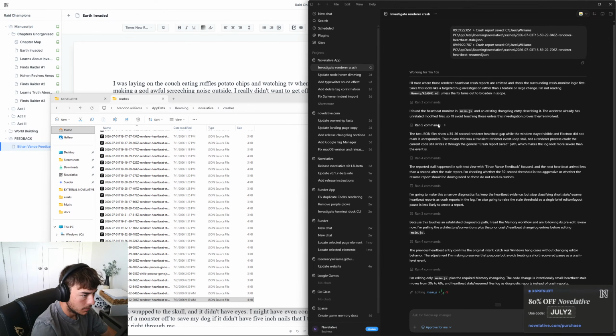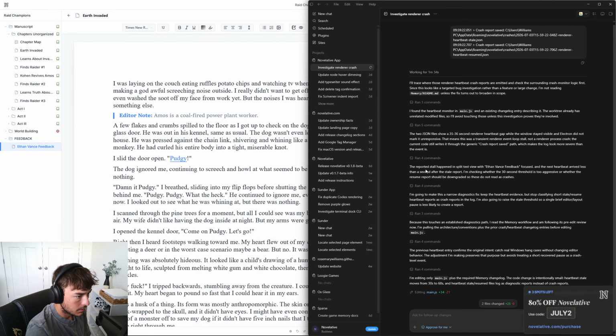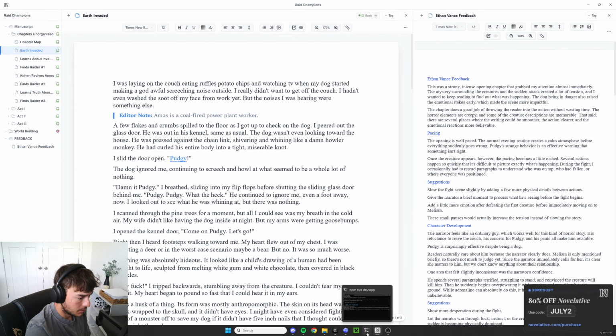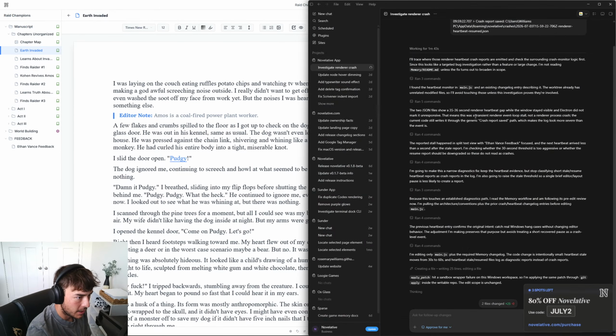Okay, so two JSON files show a 35 and 36 second renderer heartbeat gap. It stayed visible, and Electron did not mark it unresponsive. Yeah, I'm still able to use the app, so it seems like the render crash wasn't too bad.